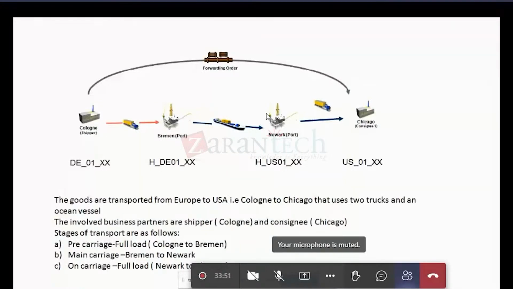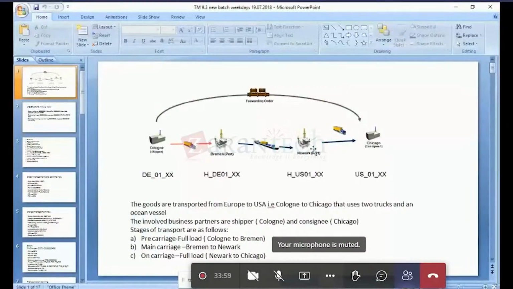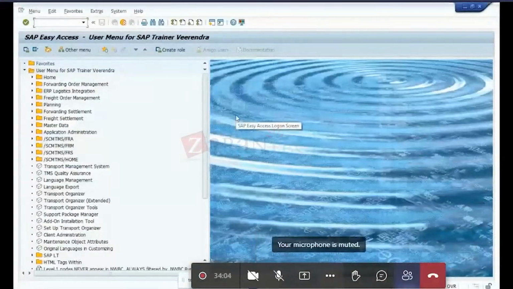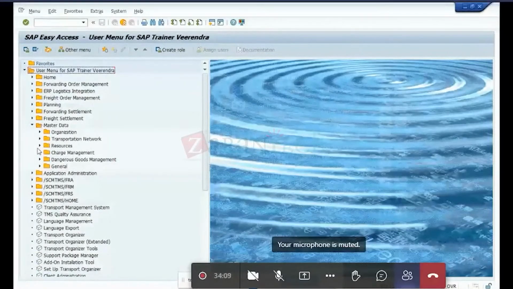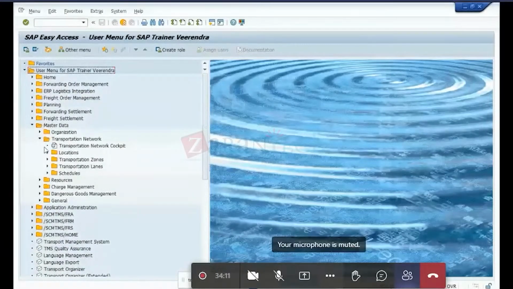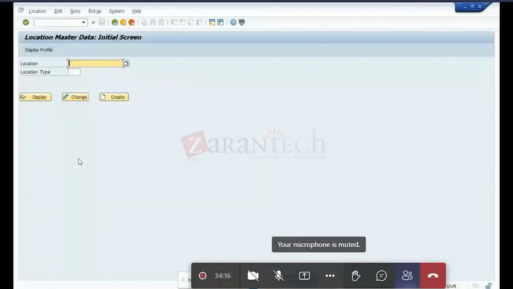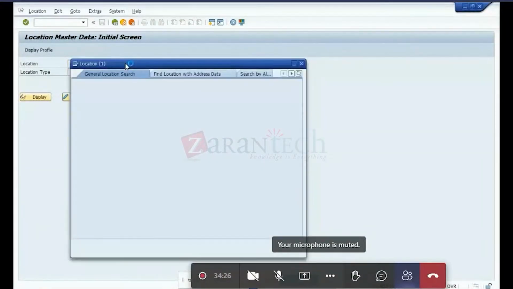And when you are creating a location, you will see that there are location types. Let me first show you how a location looks. This is my TM system. If you go into the TM system, go to master data, go to transport network, go to locations, and here you can define a location. First we'll see the end user part. What does a location comprise of? What are the different data elements you have? Let me open any location.